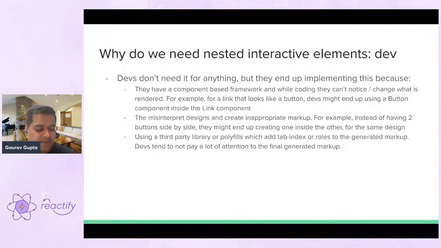And the next problem with devs is that when we are using a third party library, even if we know that there is a problem, we cannot change anything because we are not going to change the third party library. So when that happens, we'll probably just let it go: if it has to work like this, then it has to work like this. So these are mostly the problems on the dev side that lead to nested interactive elements. There is no particular need on the dev side for nested interactive elements. It's not that on dev we cannot get rid of this problem, but due to these two or three reasons, they generally end up with these nested elements.